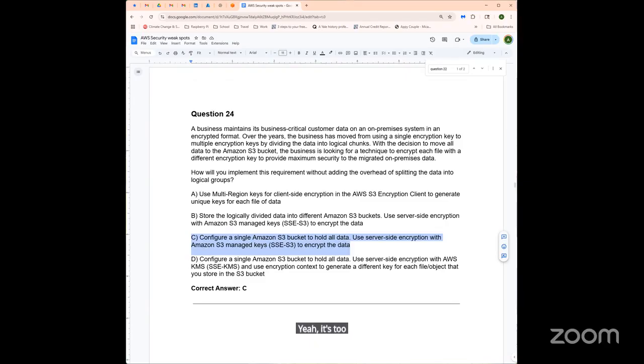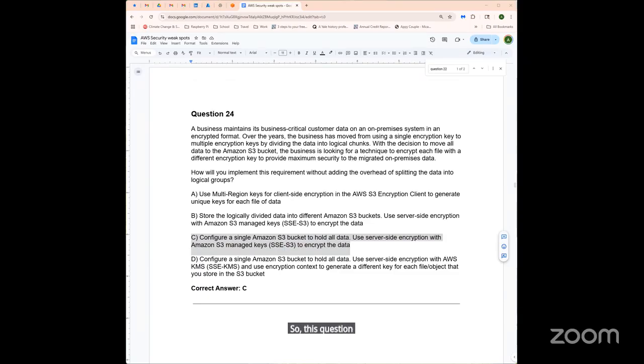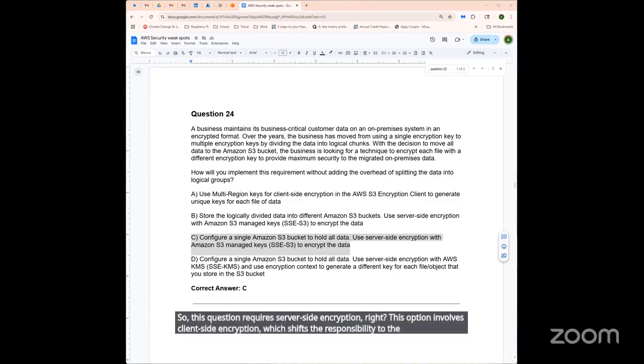Next, multi-region keys for client-side encryption and the S3 to generate unique keys. This question requires server-side encryption, right? This option involves client-side encryption, which shifts the responsibility to the customer. It also introduces key management complexity and is outside of the desired design.